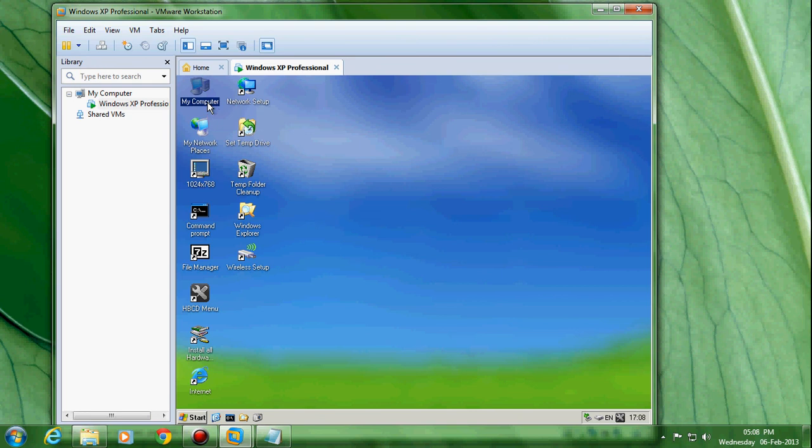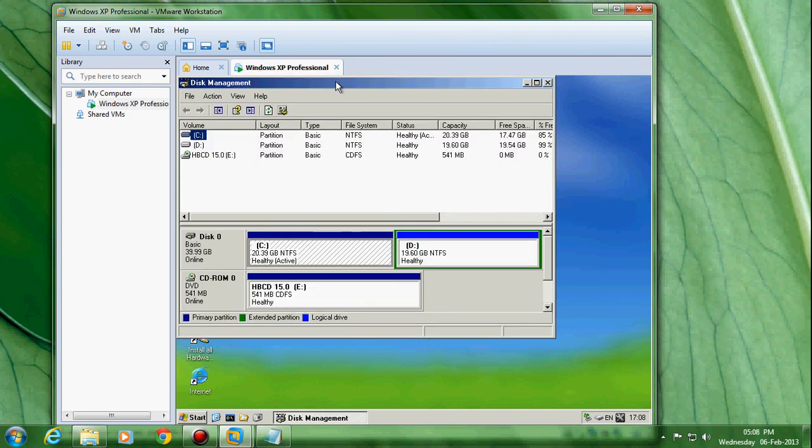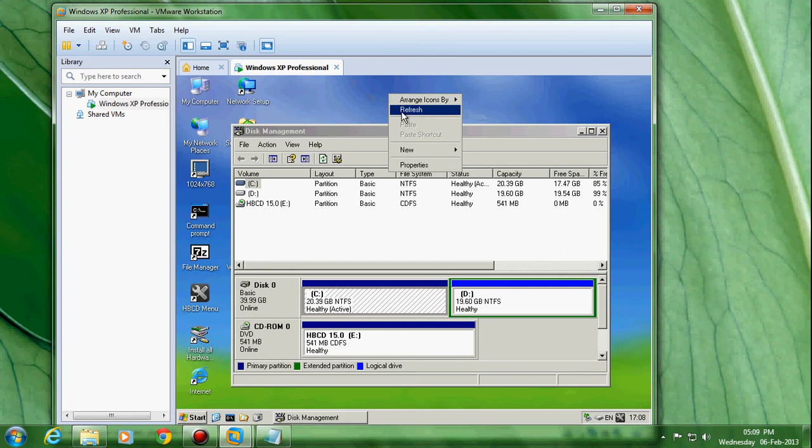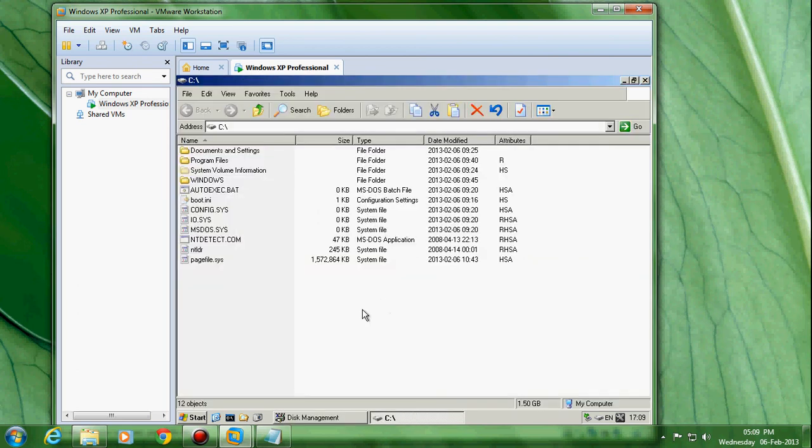So let us go to disk management first. Why? Because we should check the number of partitions in the hard drive, what the hard drive capacity is, and all the hard drive details. Let us check whether the hard drive is accessible or not. Just go to the C drive and click on open. So it is opening. That means we have an option to take the data backup.